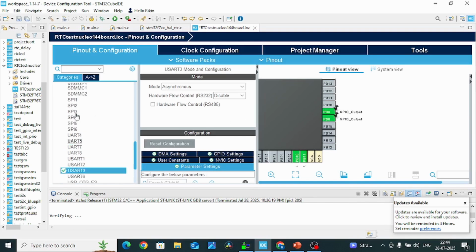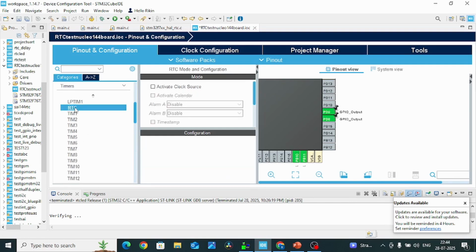Okay, and last is our RTC. So for that, select the timer. Now in timer, here RTC is there. Select RTC. Click over here, active clock source. Click over here, active calendar.